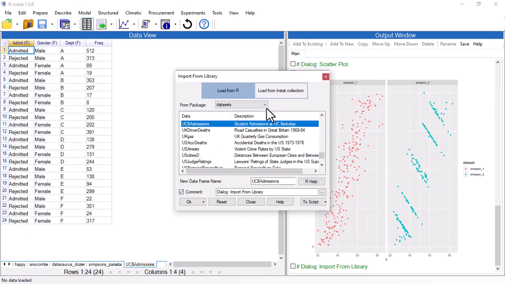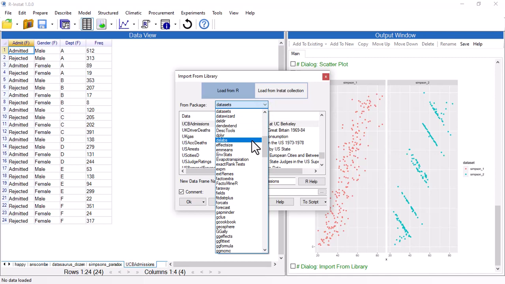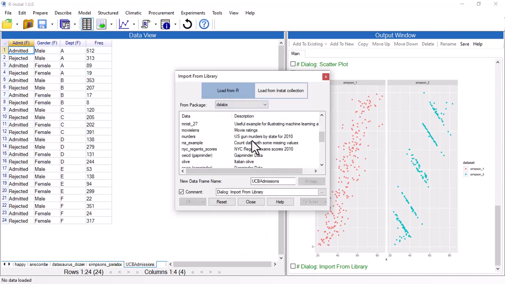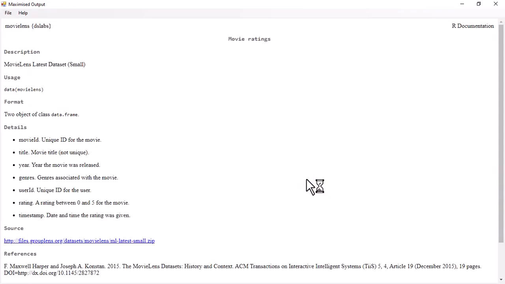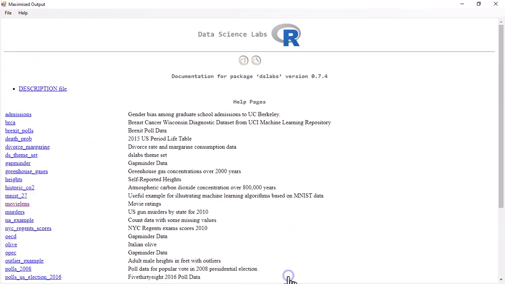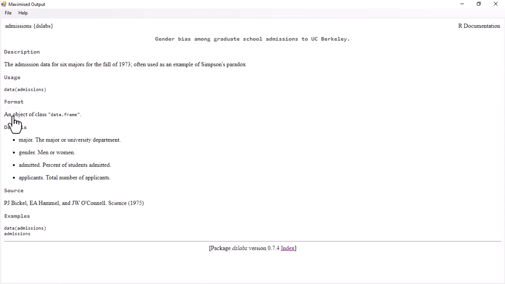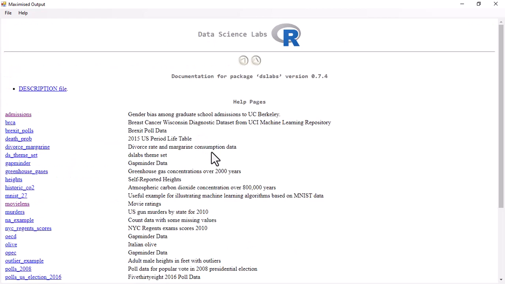Return to the Import from Library dialog, choose the dslabs package, and select the movielens dataset. Then click on the R-Help button to read about the dataset. From here, you can click on the Index button to go to a full list of dslabs datasets. Click on any of these to read about them and use the right-click menu buttons to navigate back and forward.